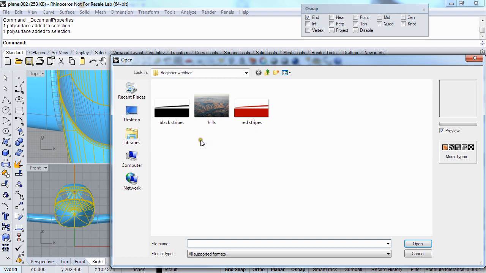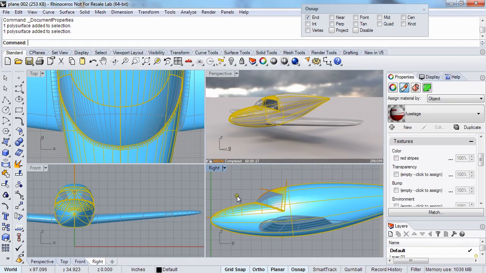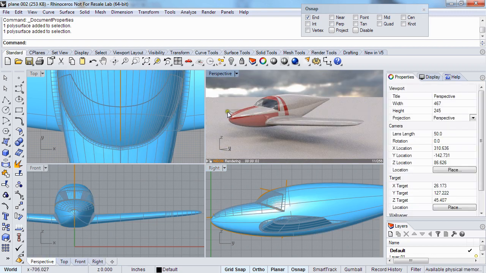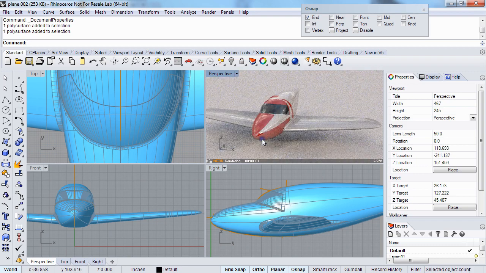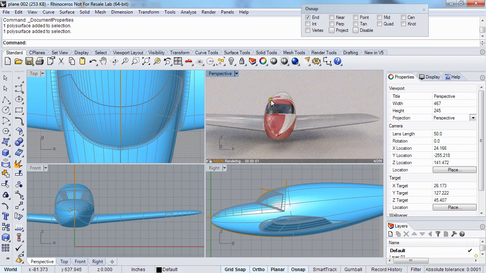So I have one prepared. And what I have here is a set of stripes that I can apply to it, sort of a striping pattern set up for it. Now, as you can see, it looks weird because it's applied using the default mapping, which just uses the U and V coordinates of the surfaces to map the textures to it. So that's not quite what we're looking for here.